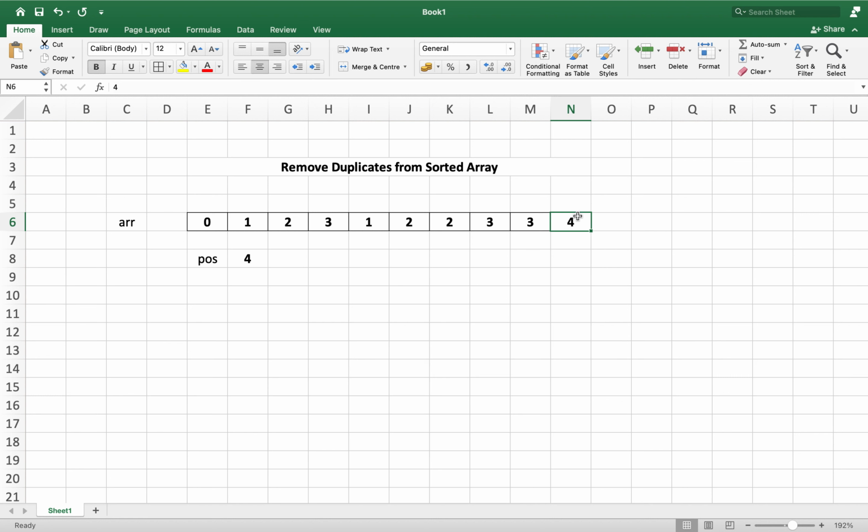Here the value is 4. The algorithm compares it with the value stored in the previous cell, which is 3. They both are not equal. So for the algorithm, 4 is a new unique integer. And it's going to insert this 4 into the cell at index 4, which is this cell.